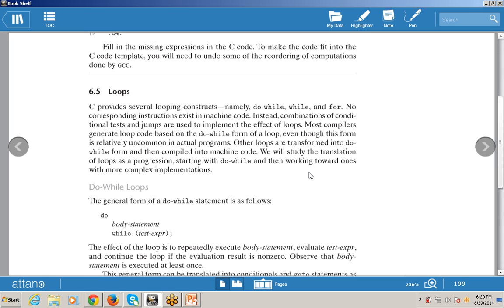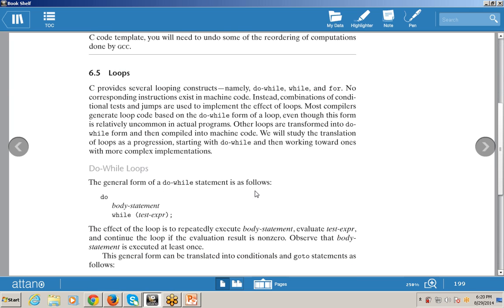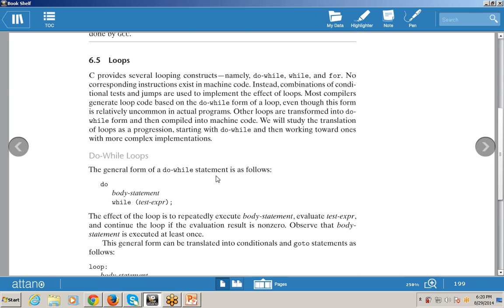Now let's study the translation of a loop, starting with do-while, where C works with conditional tests and jumps. So first of all, the do-while loop. This is the do-while loop. The general form, meaning the syntax, of the loop is this one.